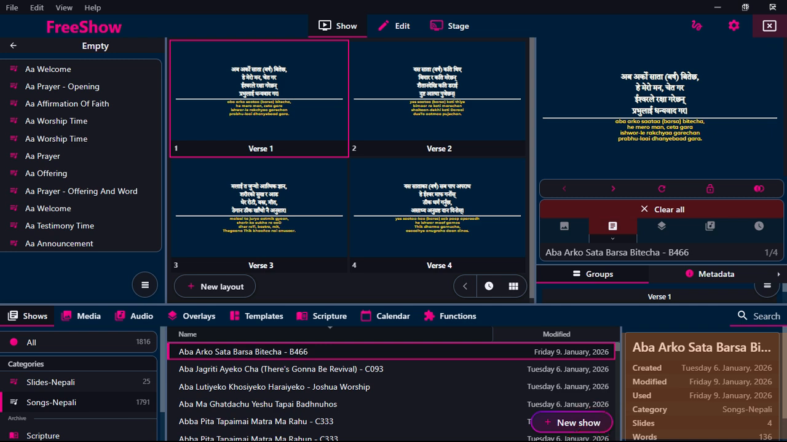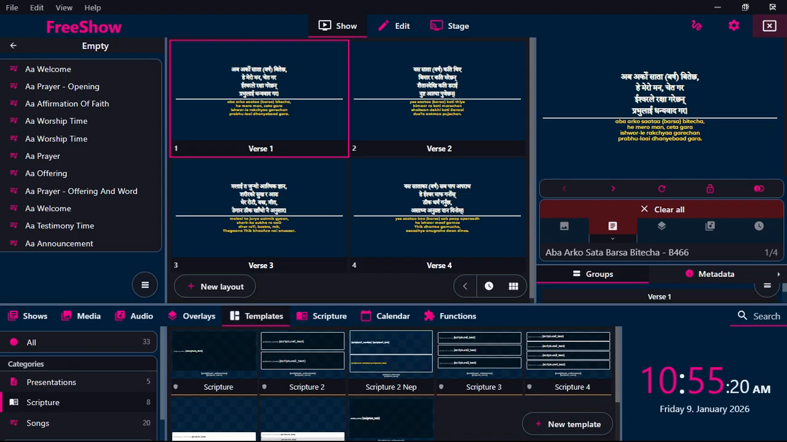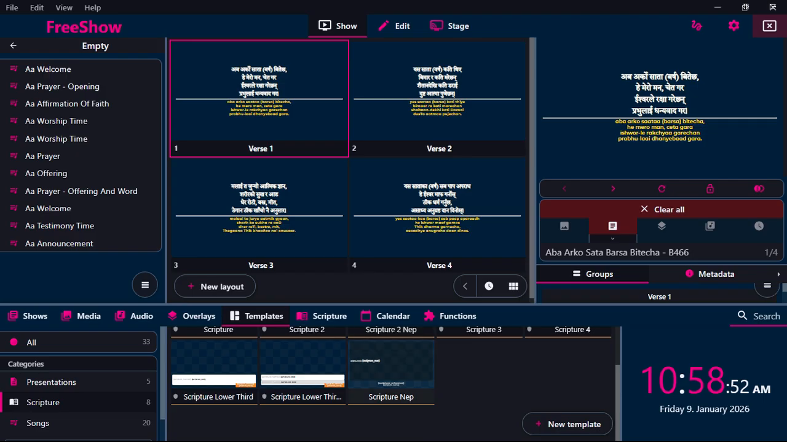I don't really use it. Templates, I have only two templates that I've created. One is called Scripture to Nep. This is for two versions of Scripture: the top is Nepali and the bottom is English. And the other one that I created is this one. This is for single Nepali version display.